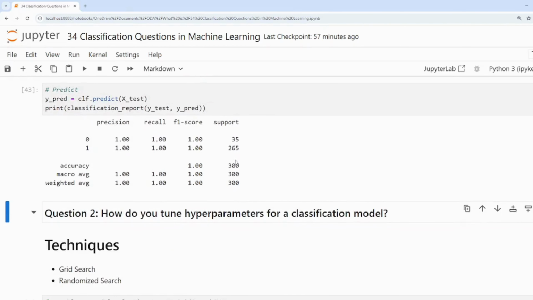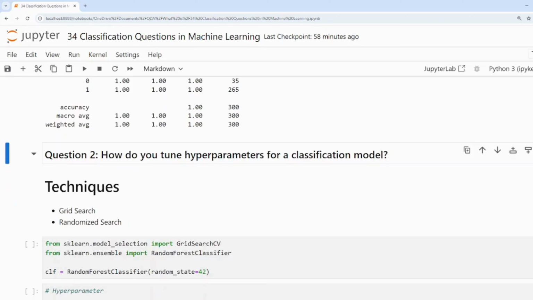Let's move to the next question. How do you tune hyperparameters for a classification model? Next we have hyperparameter tuning. One of the most important skills in machine learning is knowing how to tune your model hyperparameters. Without this, even the best algorithm might underperform. For this, there are two main techniques for tuning. The first one is grid search. It tests all the combinations of parameters. The second one is randomized search. It randomly samples hyperparameters, offering faster results with larger search spaces.